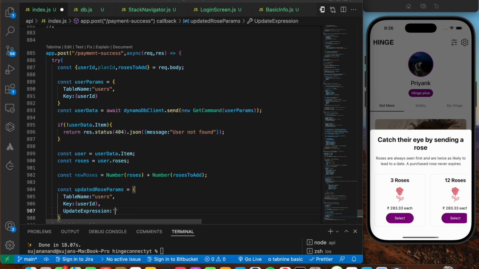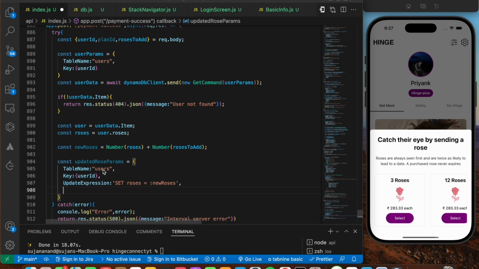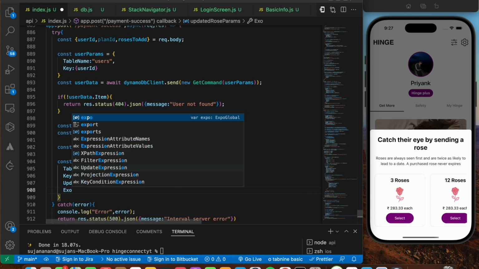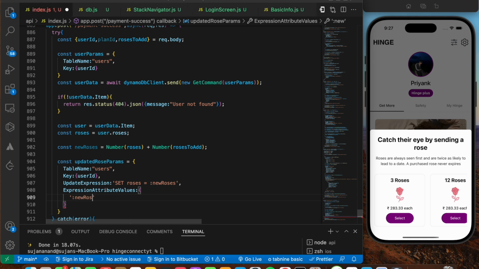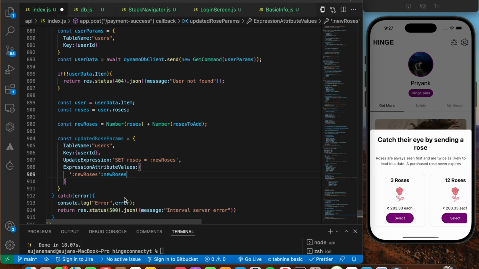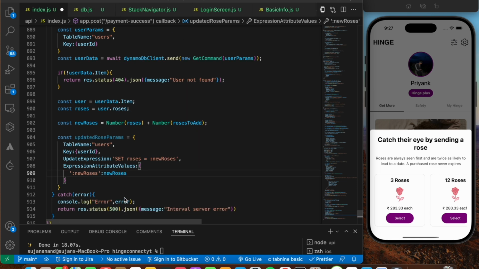So here we're going to say SET. This is your field, that is roses, is going to be equal to your newRoses. That's it. And below this we need to pass in our expression attribute values, not the names, expression attribute values. This in turn is going to be an object, and here we need to pass in the value of newRoses, right? So here I'm going to say newRoses, and here we're going to say newRoses. That's it. So after doing that, we're going to make use of the update command.